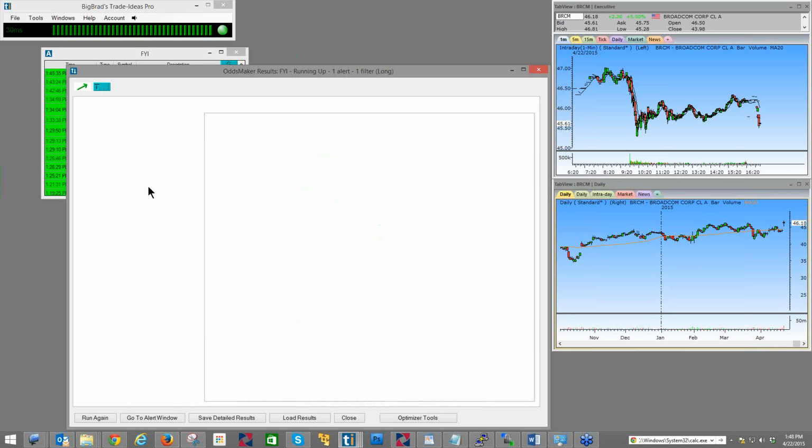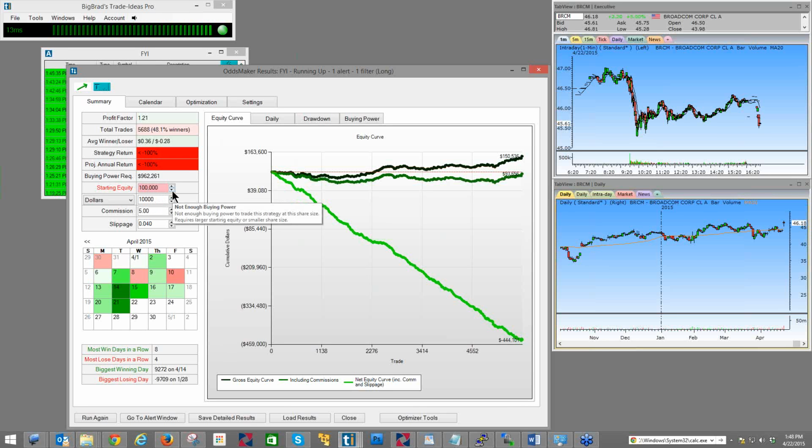Let me talk a little bit about the analysis first, and then we'll try to refine it and make this strategy a little bit better, and then we'll use the odds maker optimization tab to really optimize the strategy properly.